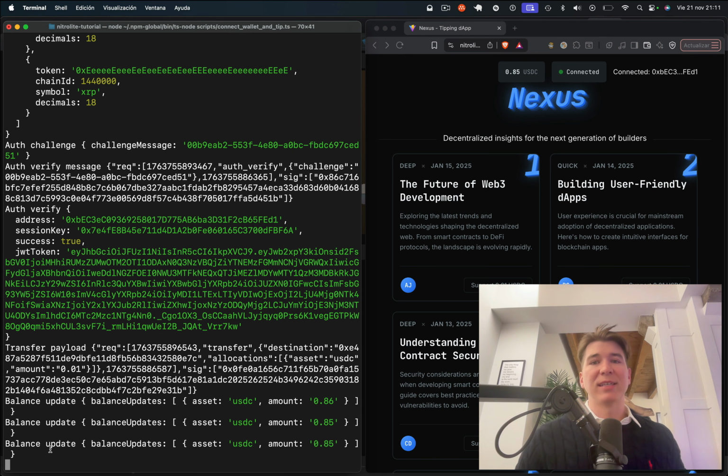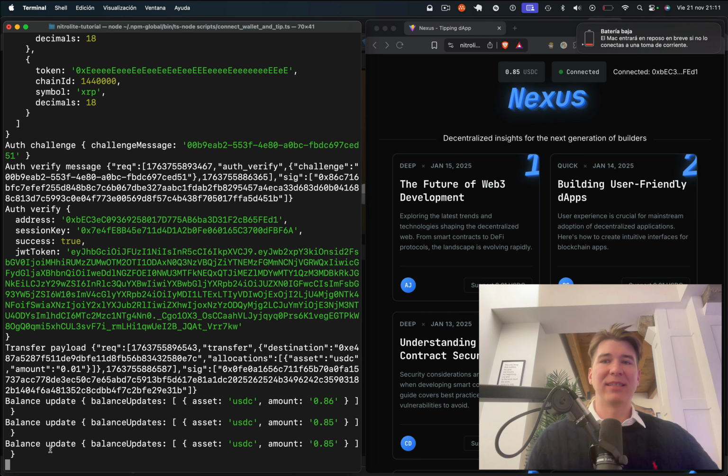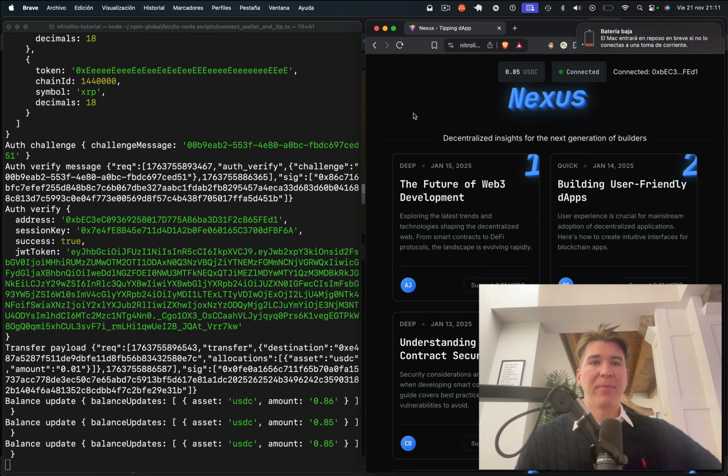So we have successfully connected our wallet, created a session, authenticated our session key, which is very important. Then we received our balances in real-time updates, and we sent 1 cent as a tip to the app. So that is the basic way of building an app using the Yellow SDK in the most simple way. In future videos, we will go more complex into app sessions and more complex interactions.